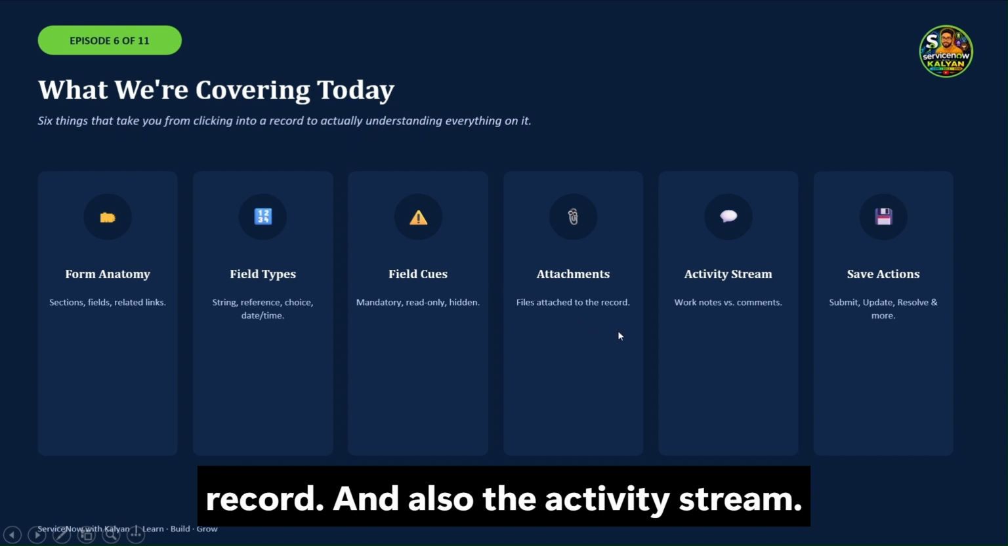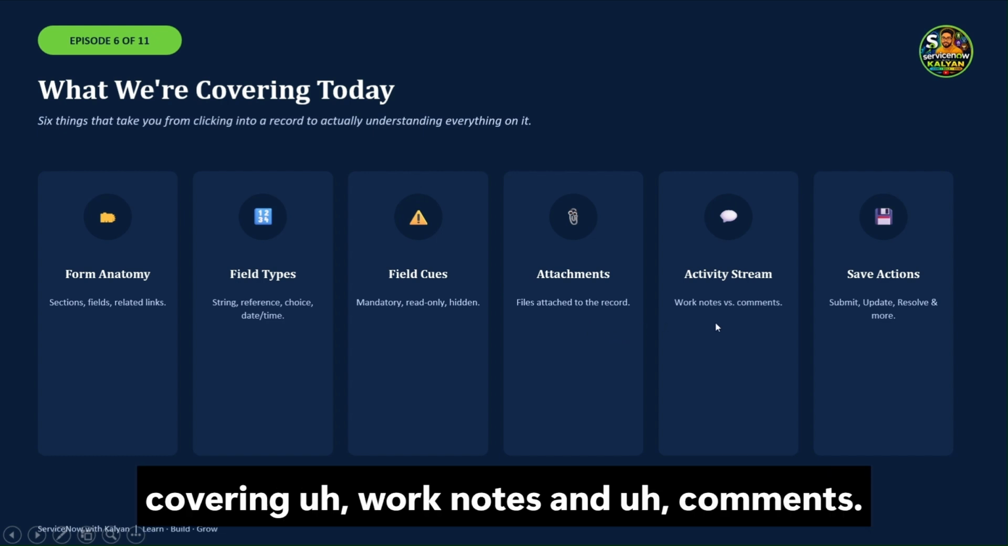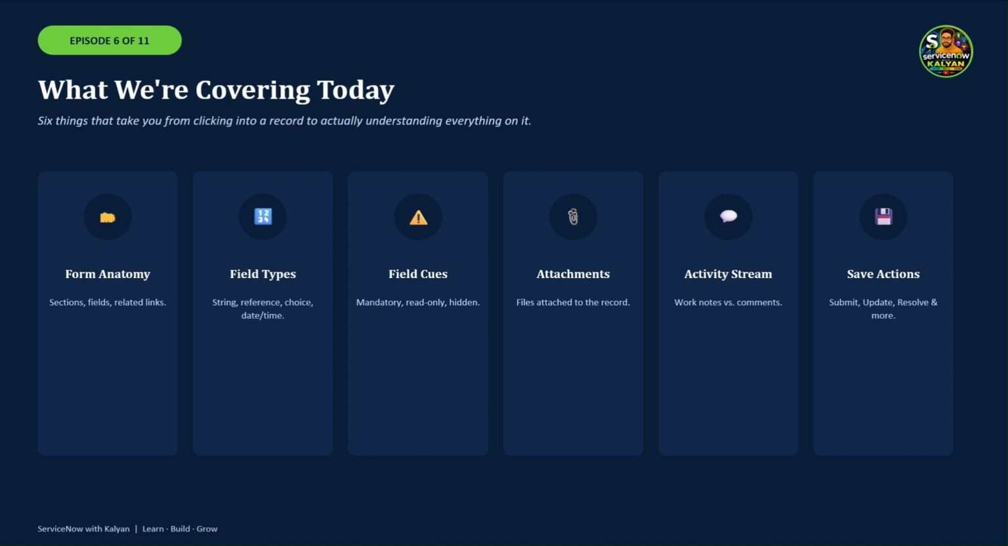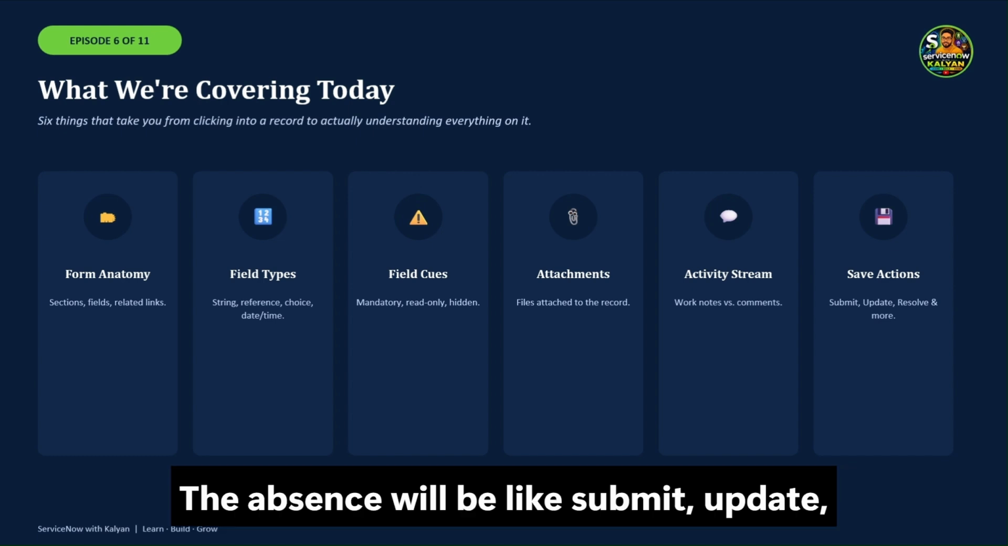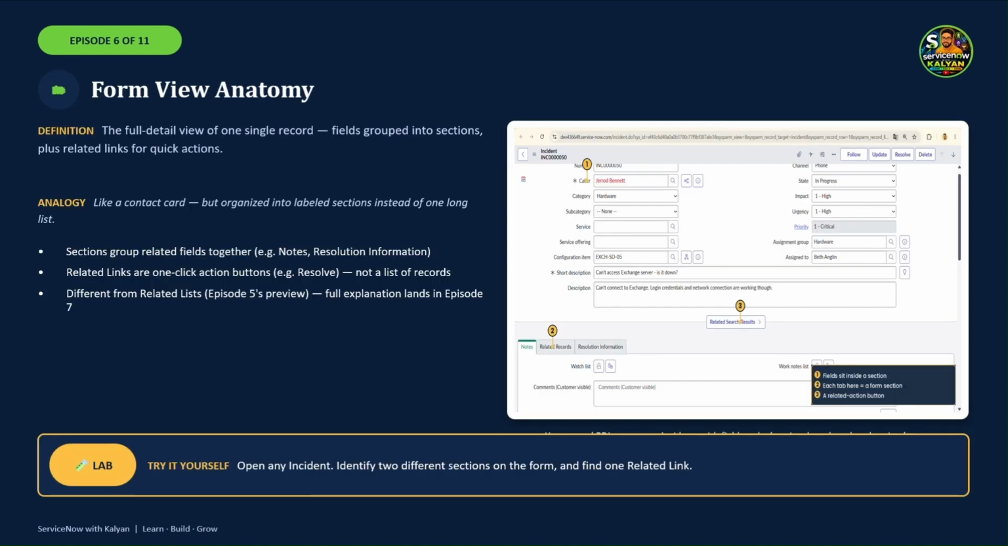And attachments, where we will see how to attach files to a particular record. And also the activity stream, where we will be covering work notes and comments, and also the save actions. The actions will be like submit, update, resolve, and more. Let's go ahead in the PPT.